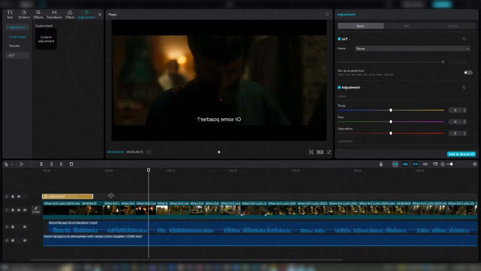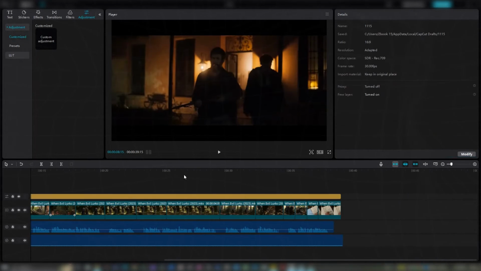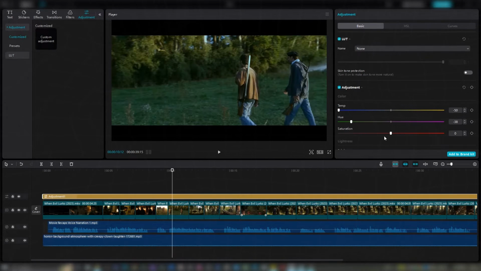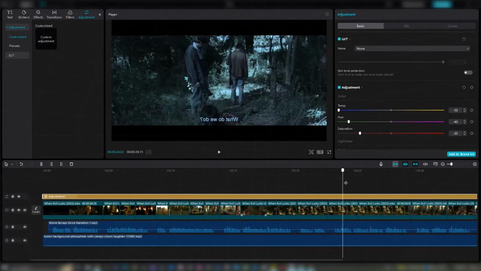Depending on your editor, there may be different ways to add adjustment layers. Mess around with the temperature, hue, and saturation. Personally, I set the temperature to cool and slightly desaturate the video. If you're using CapCut, keep the 3 values at -50, -40, and -30. Once done, you can export the video. This is the final video.